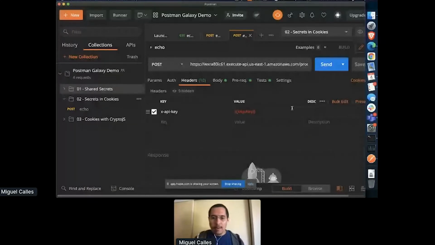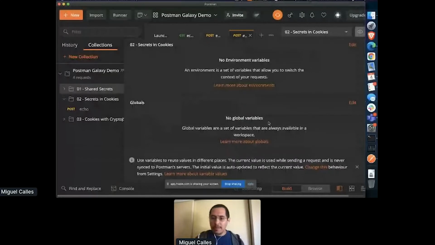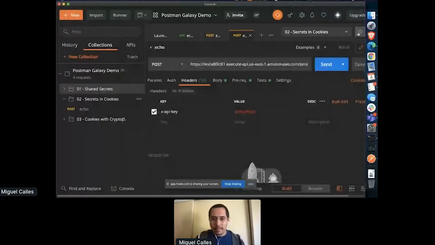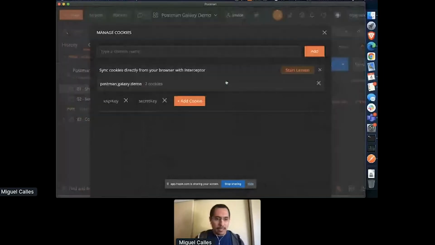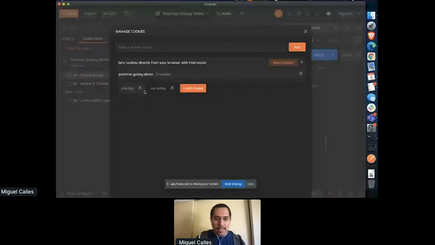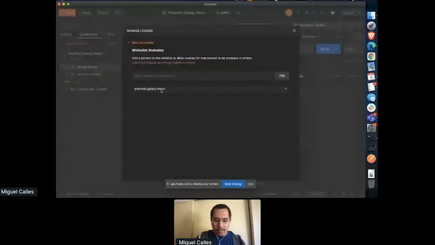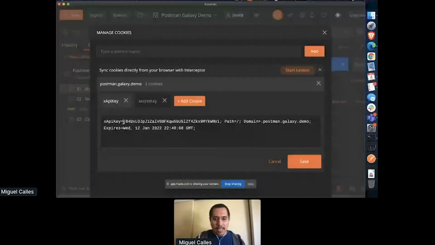There are no environment variables set, so we don't have to worry about replicating anything to the team. Now I went into cookies and I had created this fake domain to store the cookies. I had gone into the whitelist and allowed that to be usable through the scripts. I created a cookie and I put the API key in there.